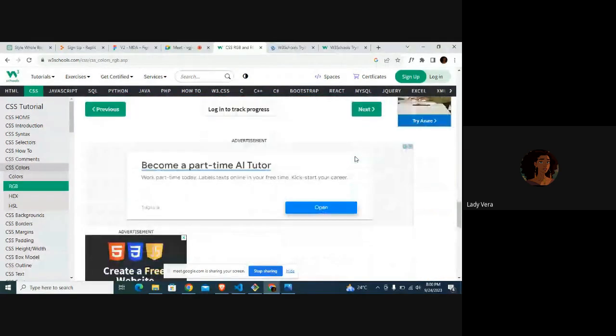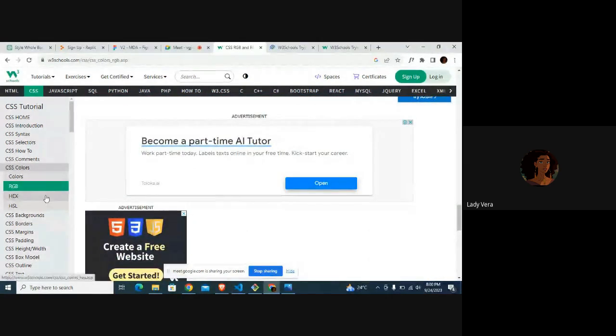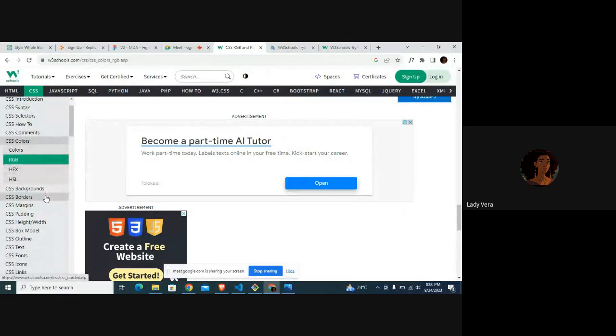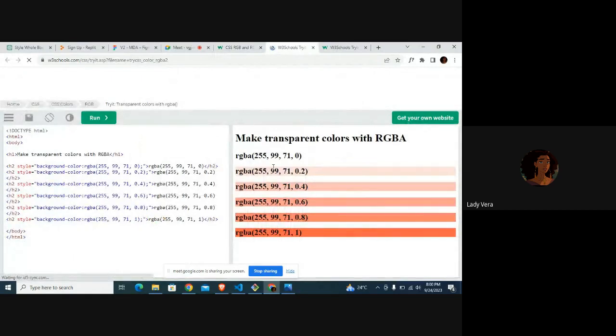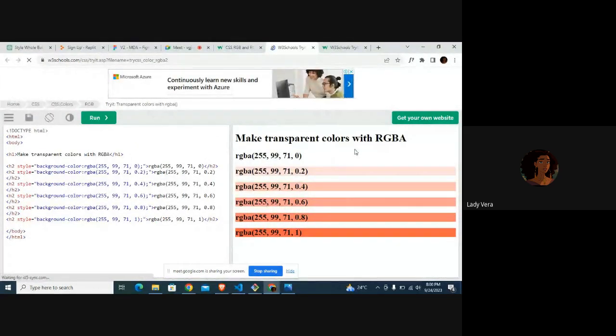So we will just look out for an example. Before we round off, we'll see opacity, and then you can understand in real time what opacity does. Okay, so here is an example: make transparent colors with RGBA. I don't know what these colors are, but you can see this is the color code for them. So this is the first color, right?